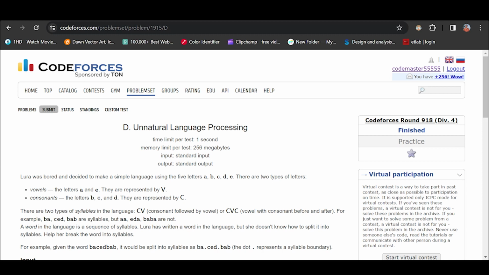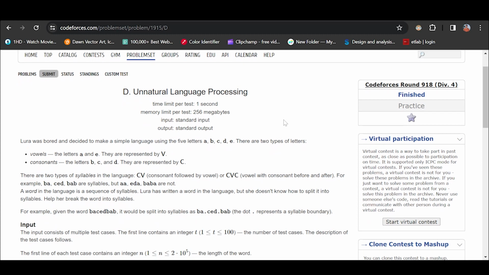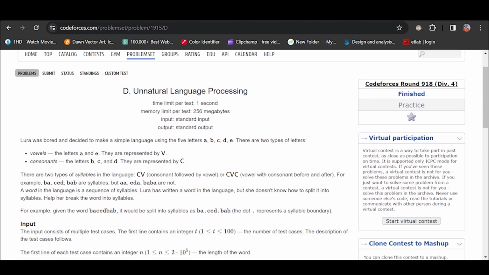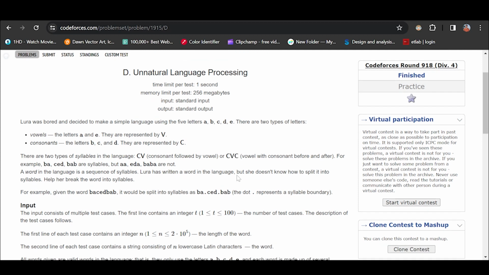In this video, we'll be trying to solve the problem Unnatural Language Processing on Codeforces. I'll just be giving a basic summary of this. You will be given a string of both consonants and vowels. Every time you encounter the combination CV, which is a consonant followed by a vowel, you should add a full stop after it. Or CVC, which is consonant vowel consonant. You're supposed to add a full stop after it.